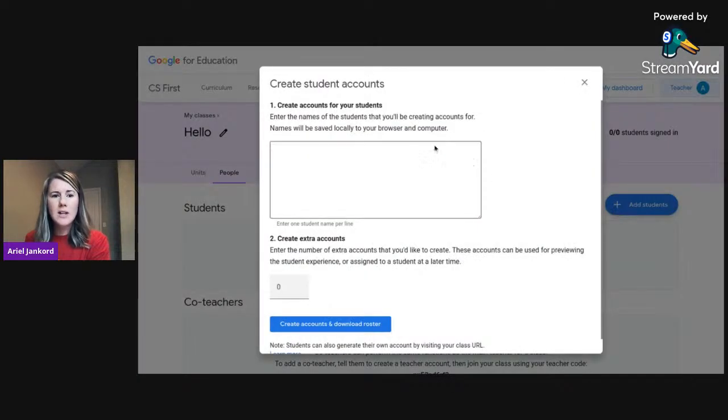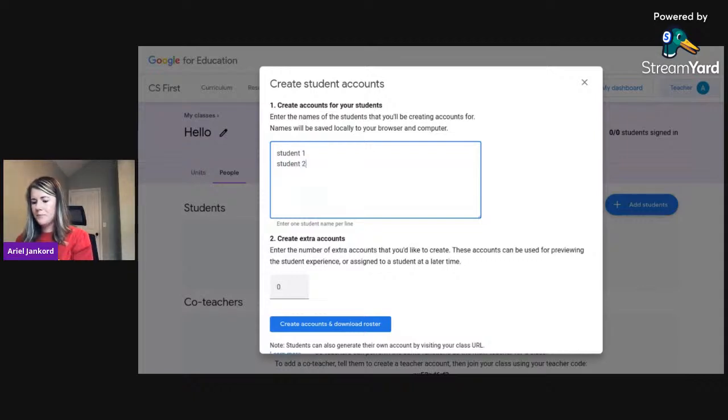But you just go to Add Students, and you just list them out here by name, and you can copy and paste that. If you want to create some extra accounts, like maybe you don't know their names, or you want to have a couple extra seats in the class, this will add a couple extra seats without putting in a name. And then you would click Create an Account.